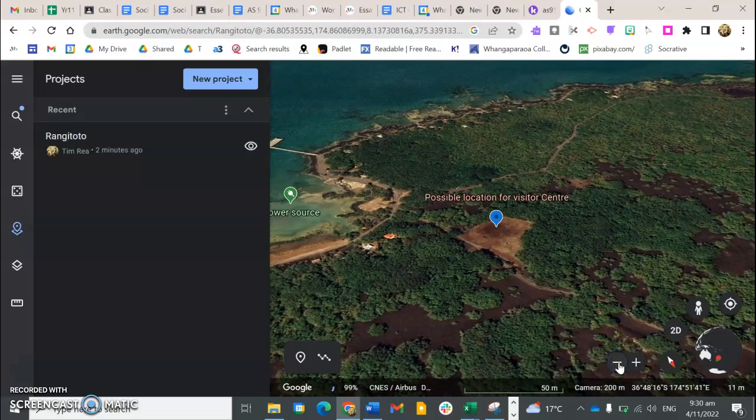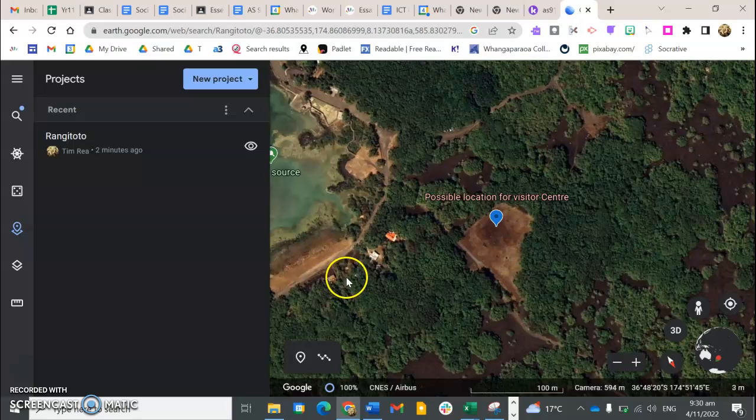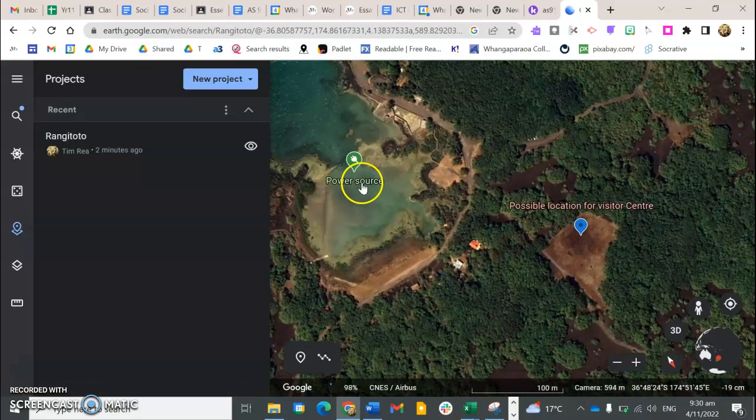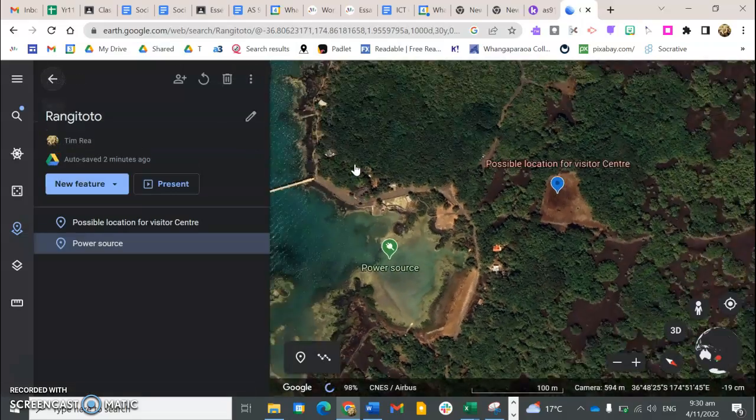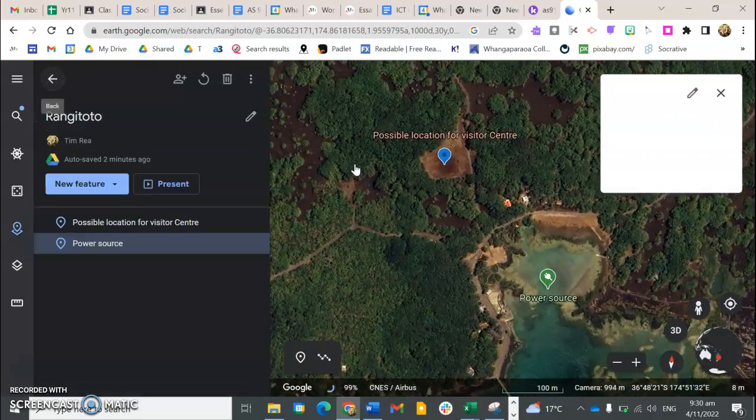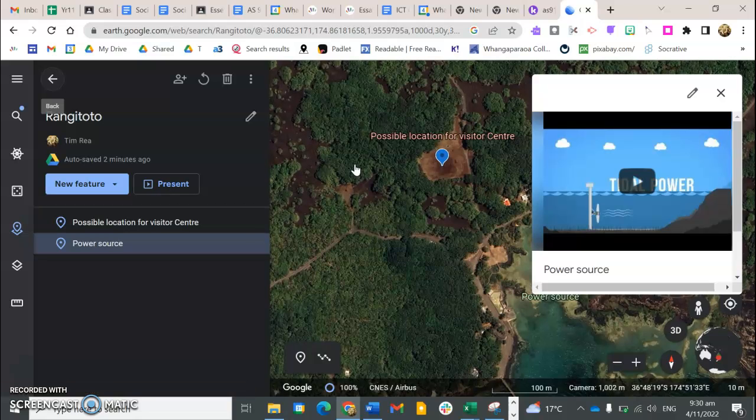Then the other things you have to do, and we can flick into the 2D view, which makes it a little bit easier to move through, is we're identifying things like power sources. We could put a little wave barrage here, and then it would generate electricity that would run the visitor center. Now, when you drop a tab like this, okay, when you're clicking on that, this is what you're going to be expected to do.